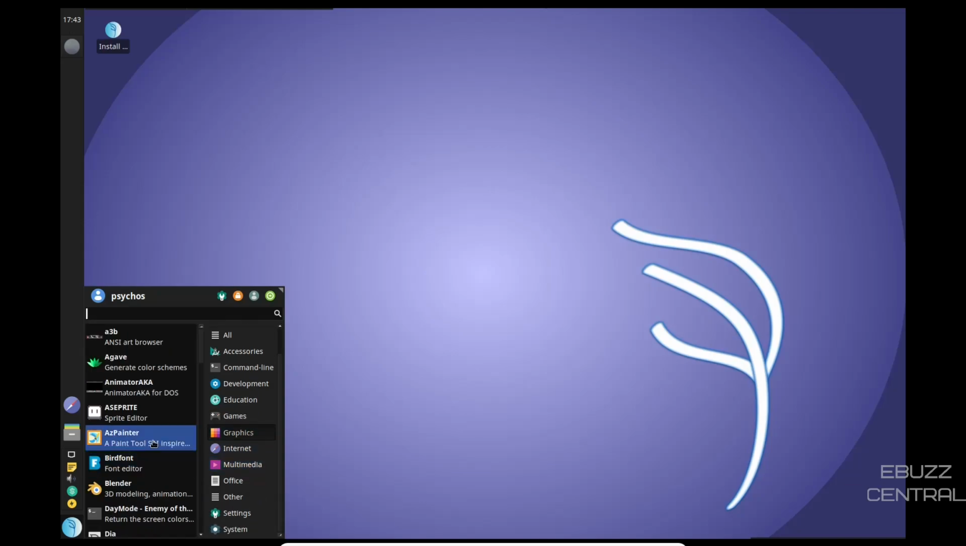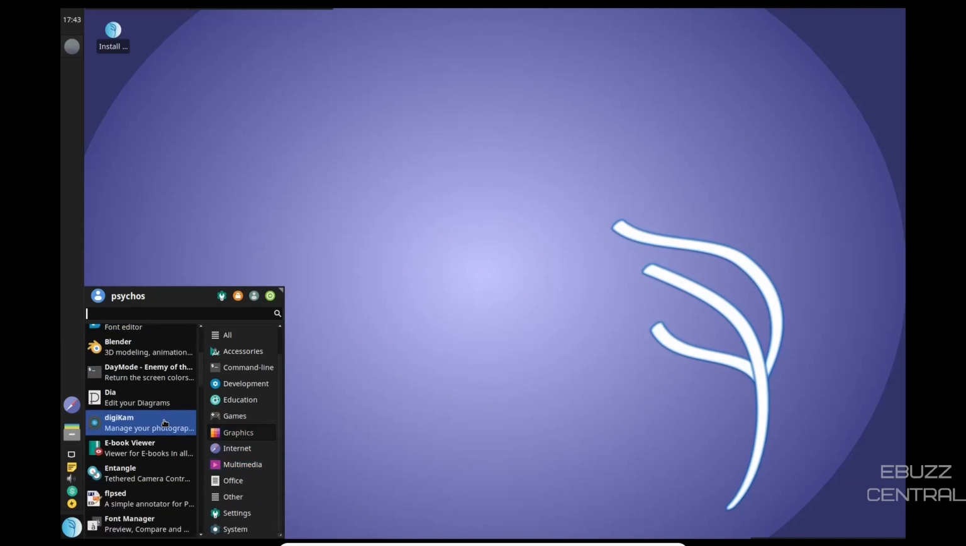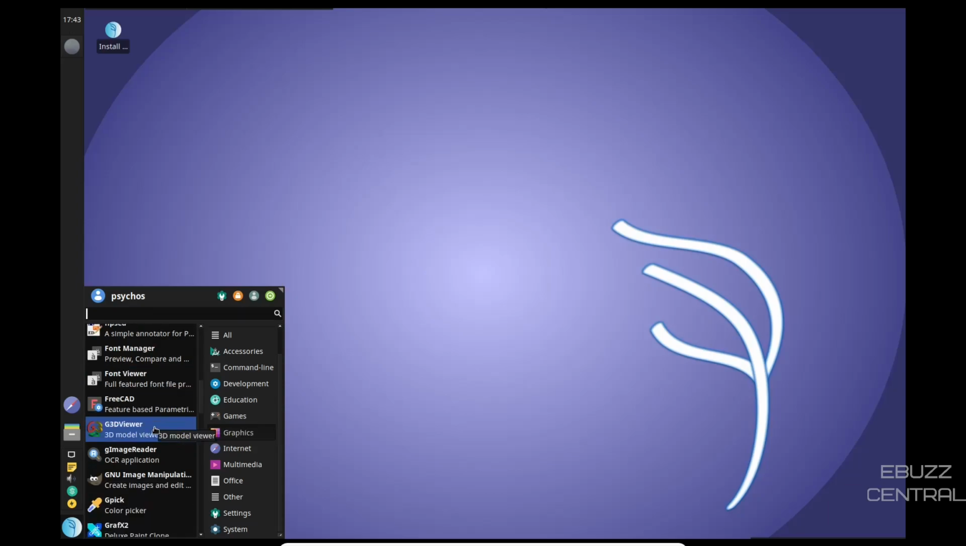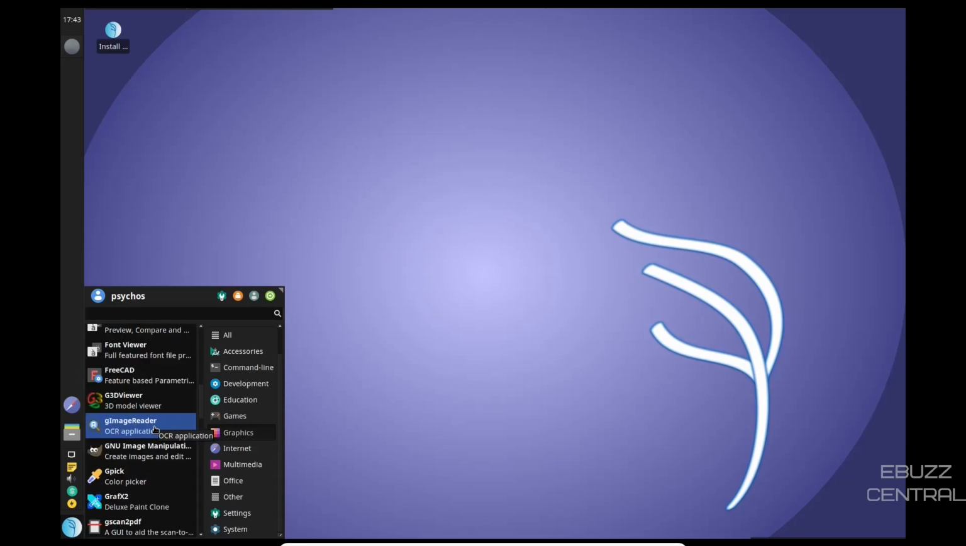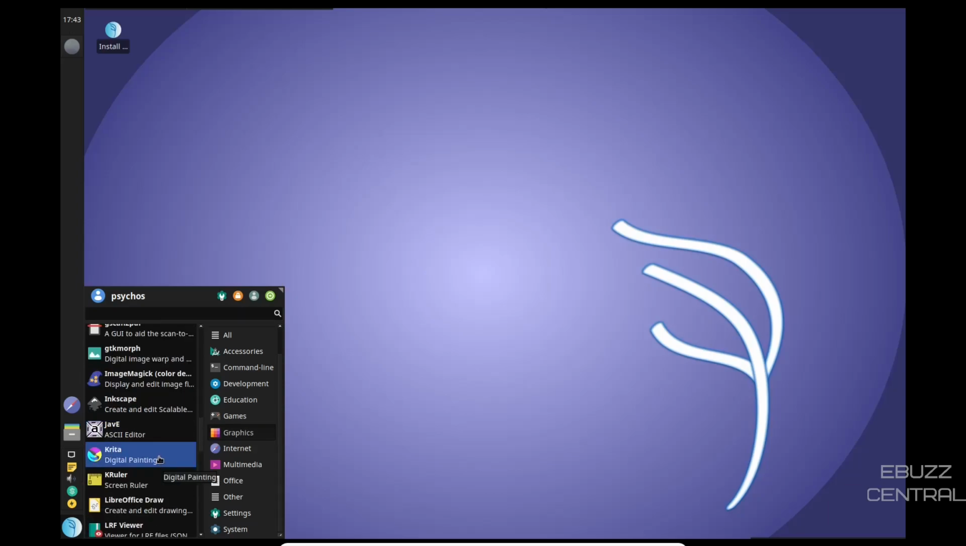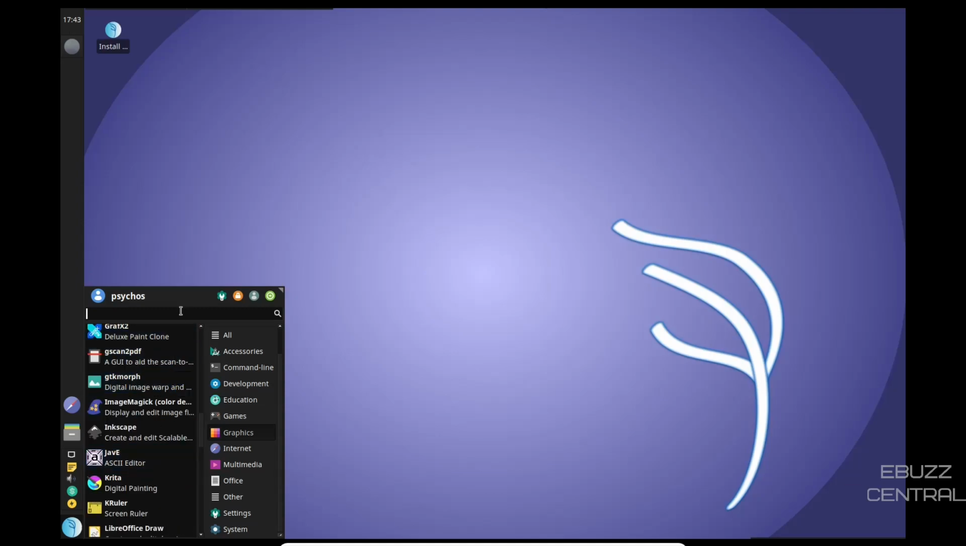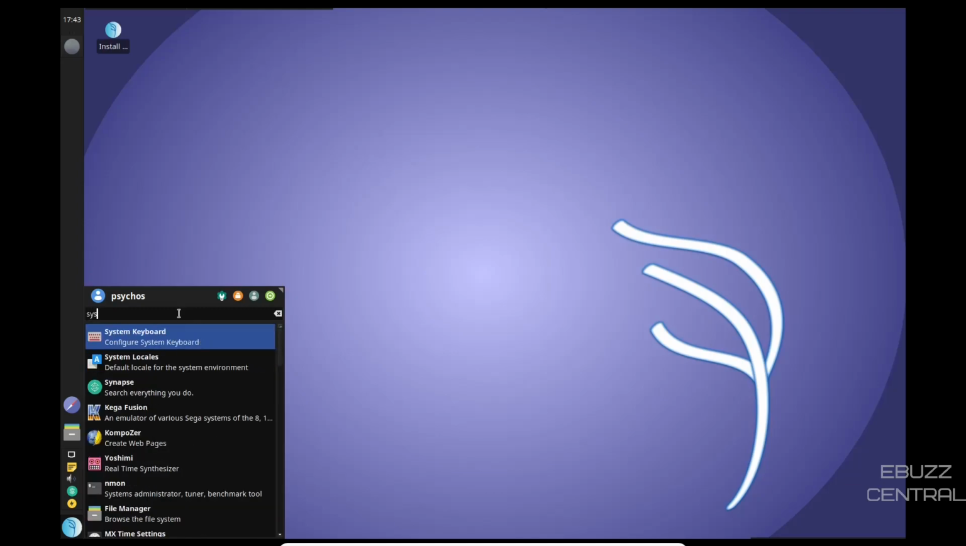It has a lot installed out of the box. Blender, Digikam, FreeCAD, GIMP, Inkscape, ImageMagick, Krita. What I want to know is what kind of resources I'm using right now. So let's see if we can find that.